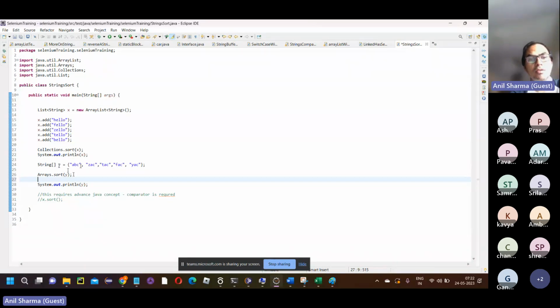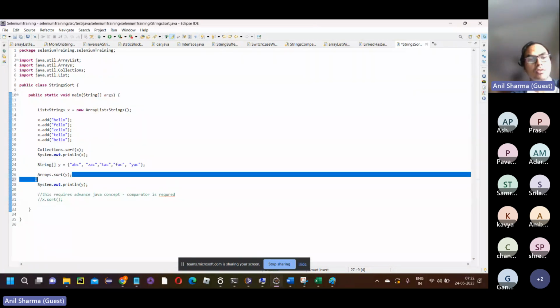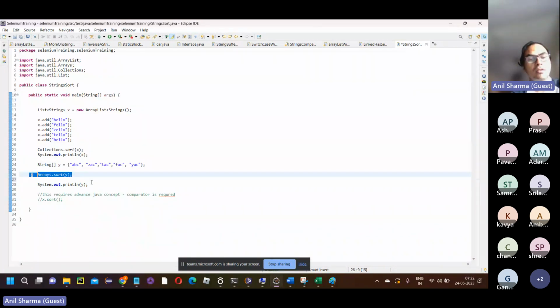We had an array with so many strings, right? We sorted it using arrays.sort. But then I want to print that array now. How do I print it?